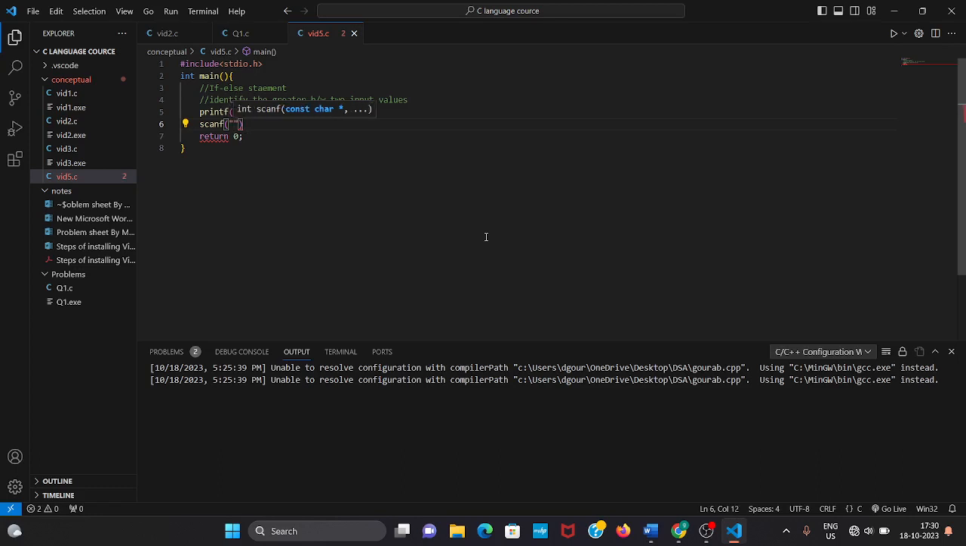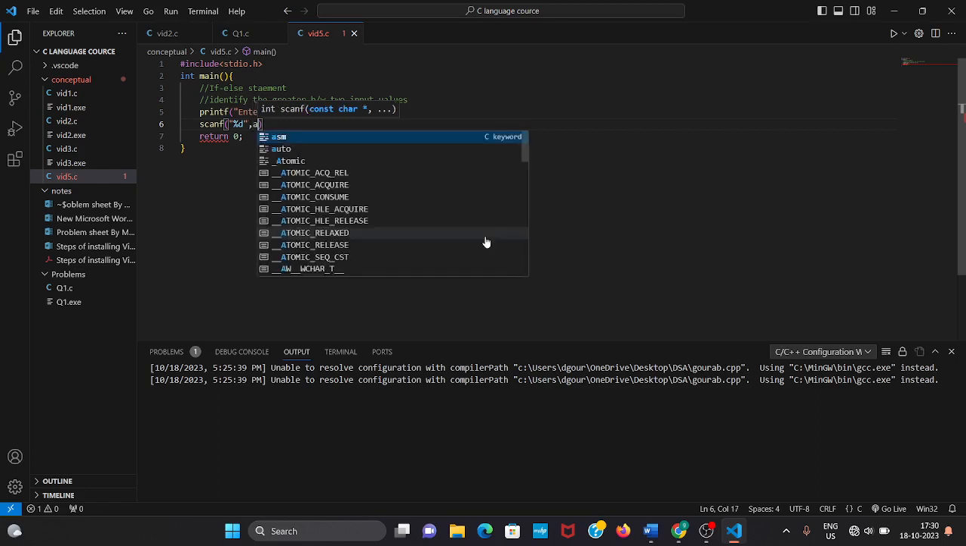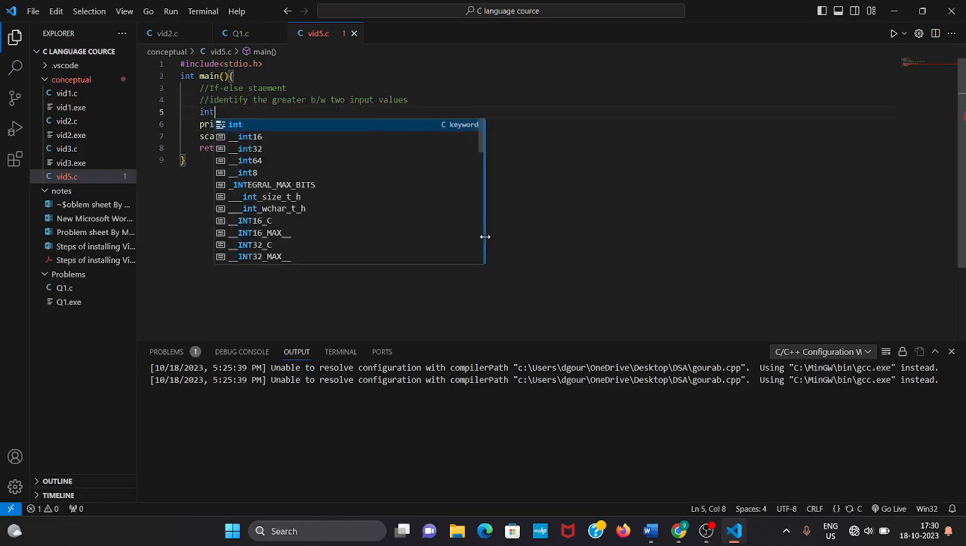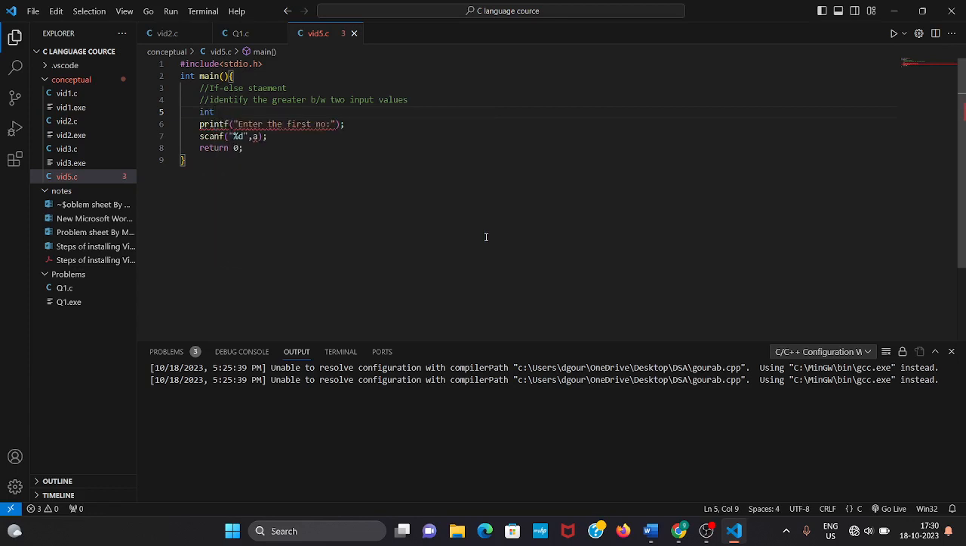So what will be the type? The type will be integer, and the format specifier will be percentage d, comma the variable, let's say a. But we have not declared it yet, so we have to declare it first. It is an integer value, so the type is int, and a. How many values do we have to take? Two values, so a and b; I have declared these two together. Now percentage d, a.